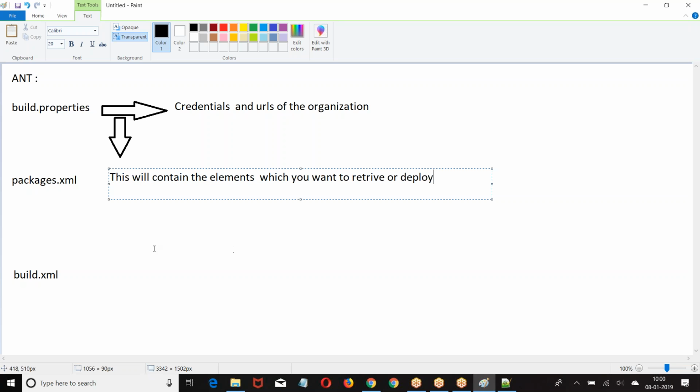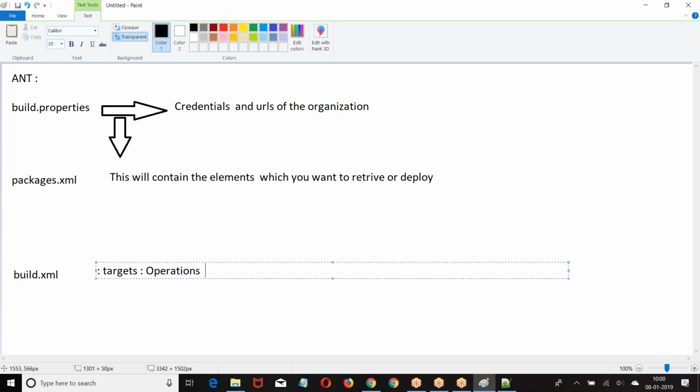Then build.xml. What is this build.xml? It will contain targets. Targets are nothing but operations, which establish a connection between build.properties and package.xml. Using those credentials, retrieve these elements; using those credentials, deploy these elements. So the target says: using the credentials in build.properties, fetch the elements from package.xml, and deploy the elements. The operations you want to perform are mentioned in build.xml. So build.xml will contain the list of operations you want to perform.